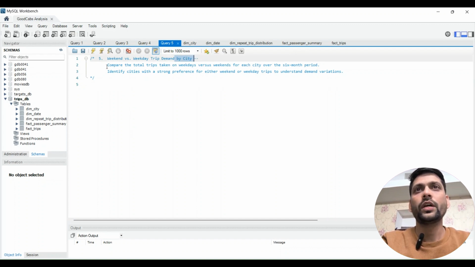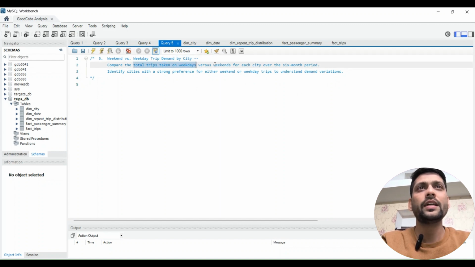So what do we need to calculate? We need to compare the total trips taken on weekdays versus weekends for each city over the 6 month period. Identify cities with a strong preference for either weekend or weekday trips to understand demand variation. Here, first we need to calculate total trips by weekdays and weekends. Then we need to get the difference between these so that we can identify whether cities have demand on weekdays or weekends.